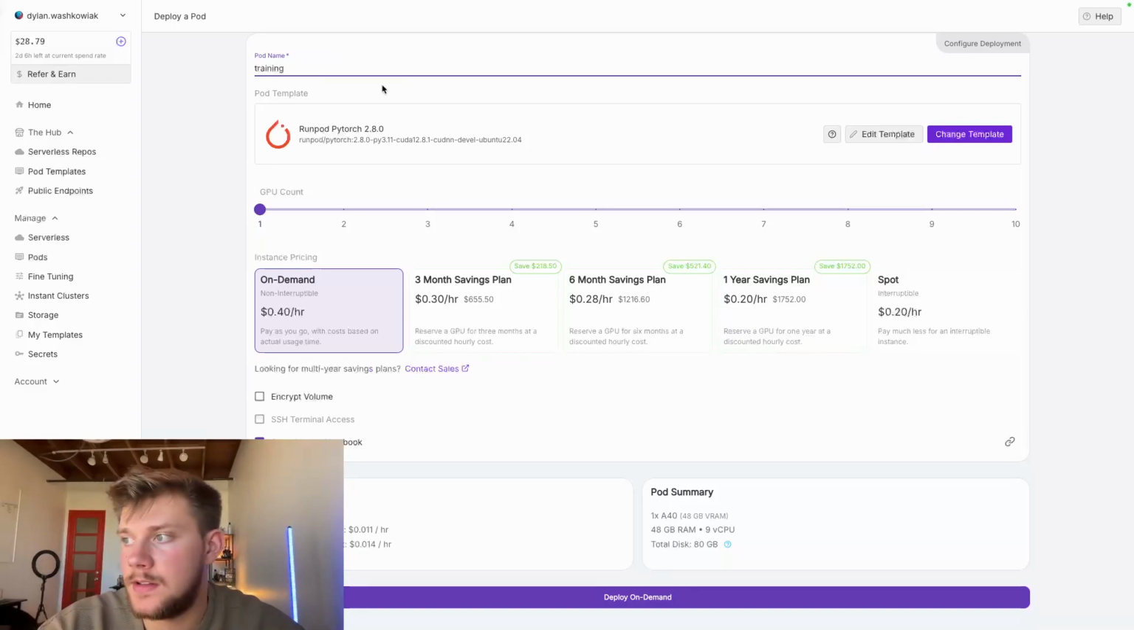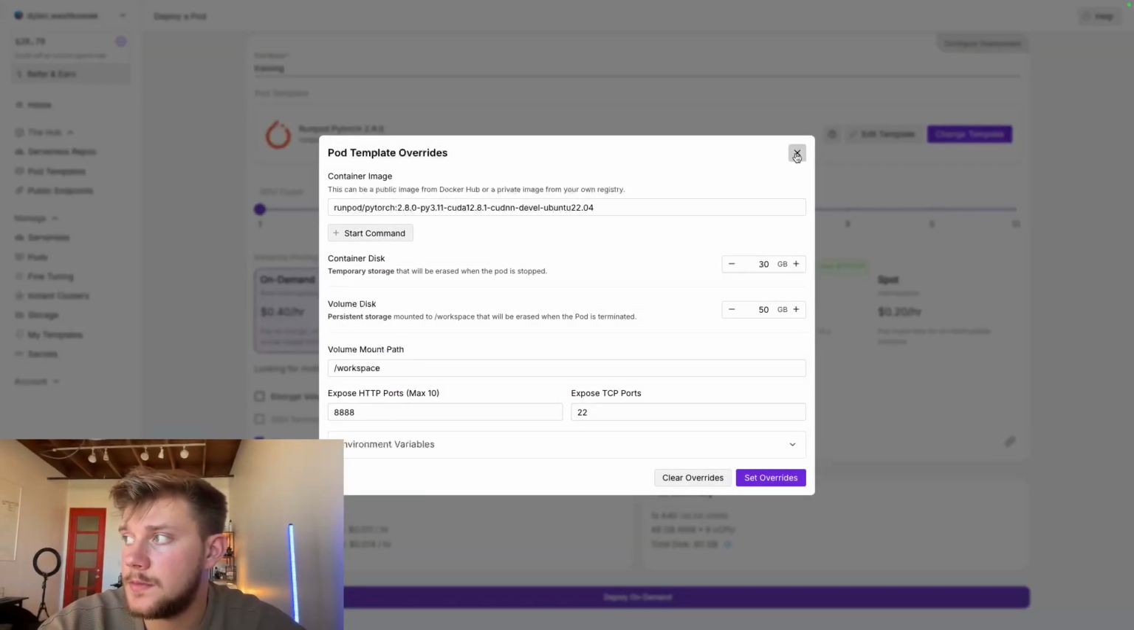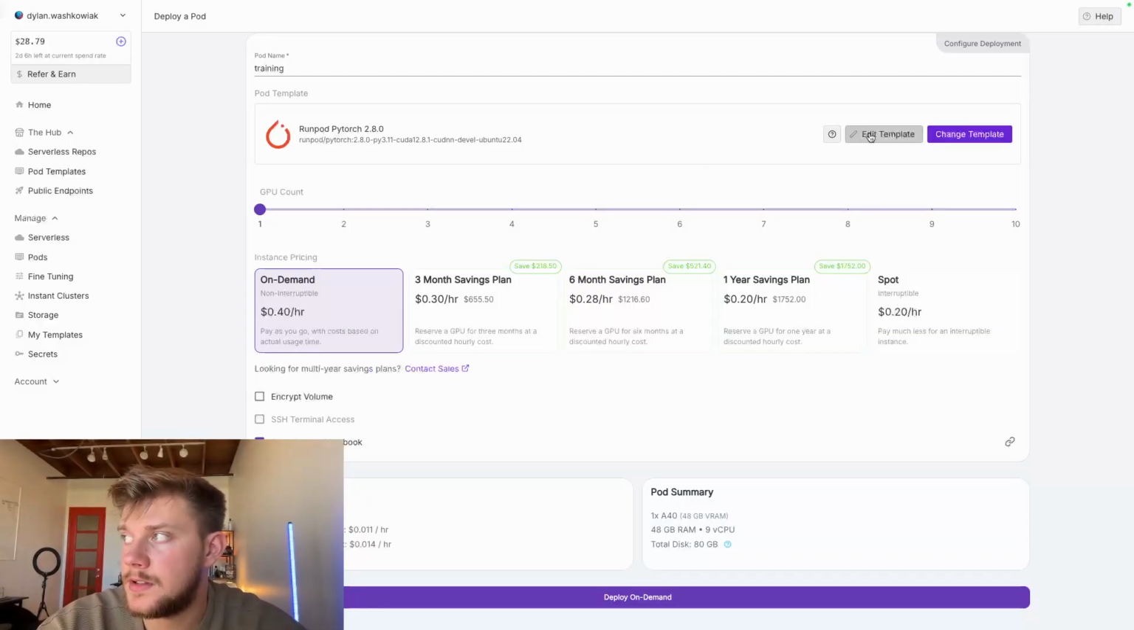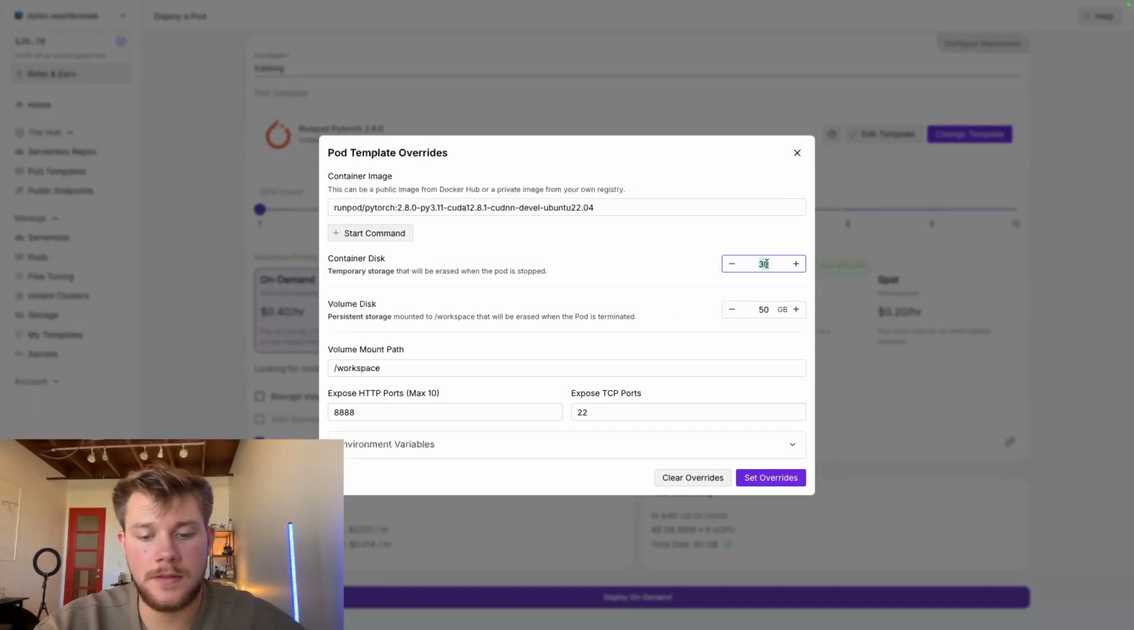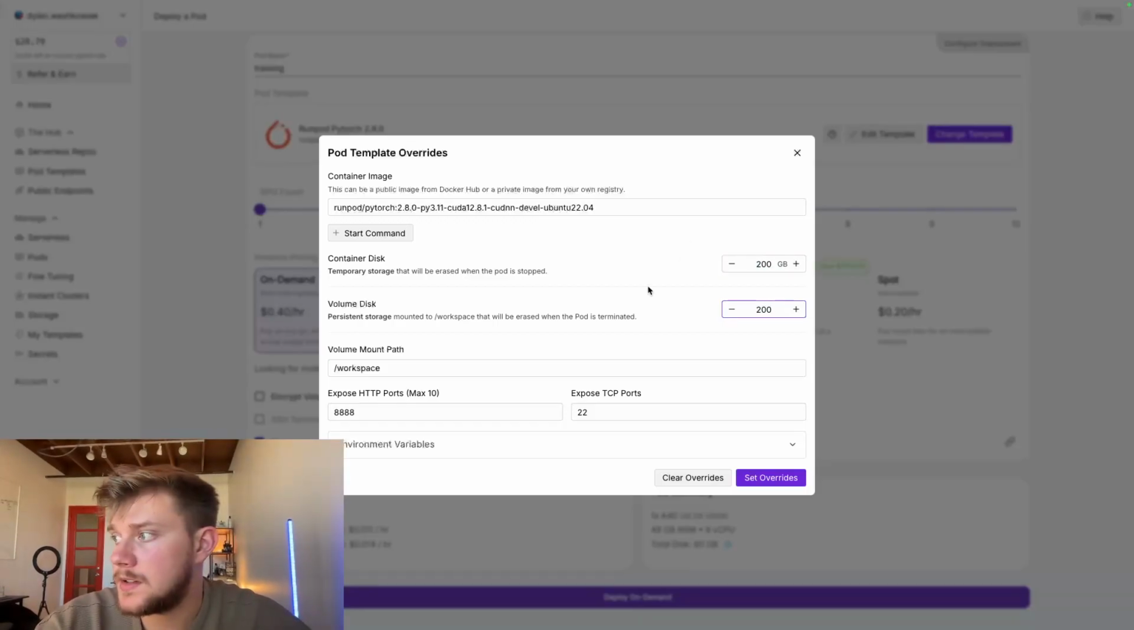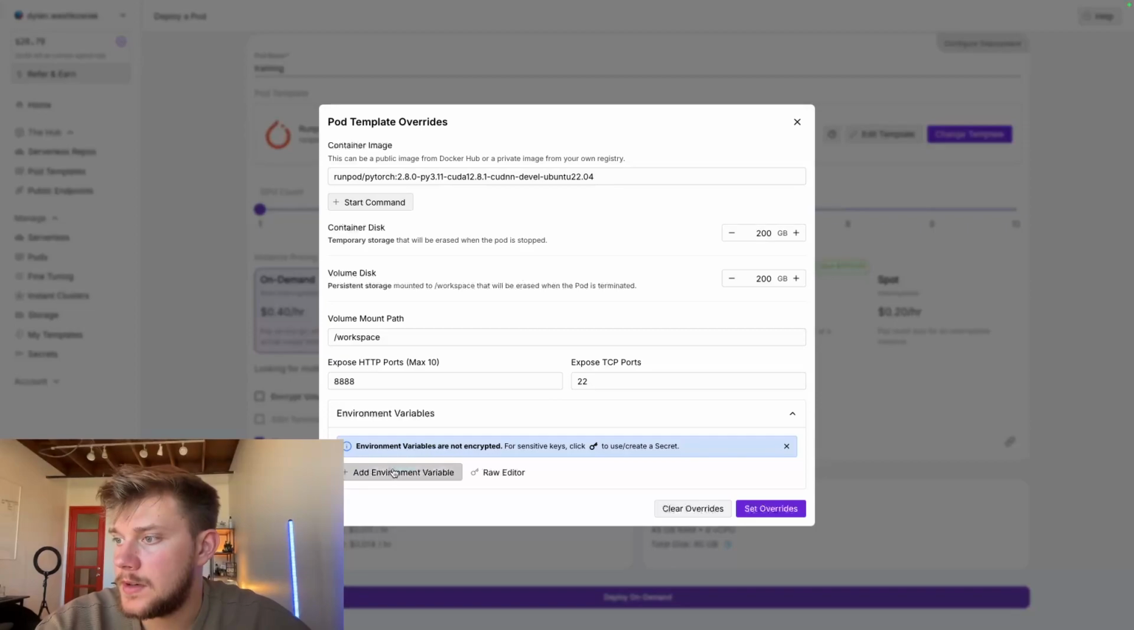I'll have the link for this in the description as well. So training, runpod PyTorch 2.8, maybe an updated version by the time you're watching this. There's a couple of changes we're gonna make here. So select this template. If you don't, change template and select it, and then edit template. We're going to give container and volume disk 200 gigs each. Keep the volume mount path the same, and we're going to expose, in addition to 8888, port 8675. This will be for our training terminal.